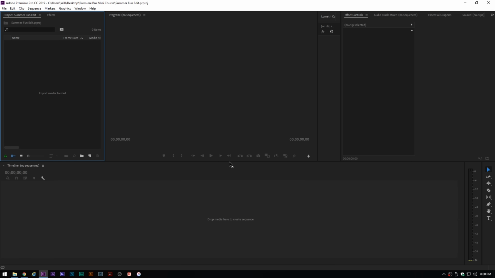Yours might look a little different than mine because I've customized some of the windows. So if you want to customize your windows, when you click on any of the panels, you'll notice that they highlight in a color. That means that you're working within that specific panel. On this one, we're in the program monitor. If I clicked here, we're in the project. If I click here, we're in the sequences timeline area, the effect controls, and so on.